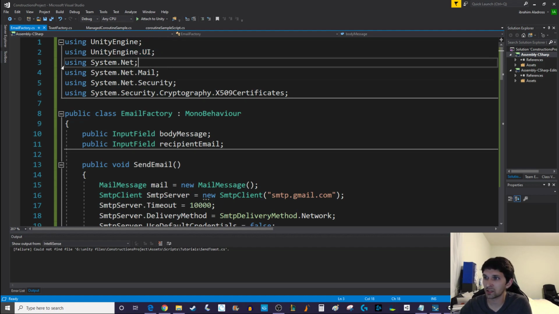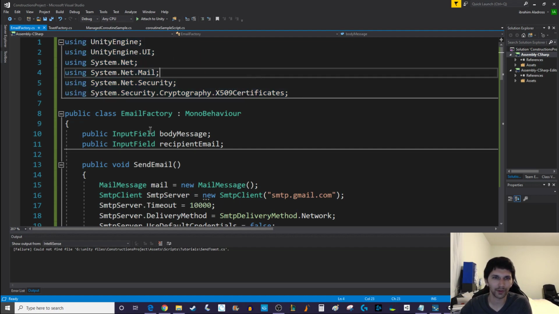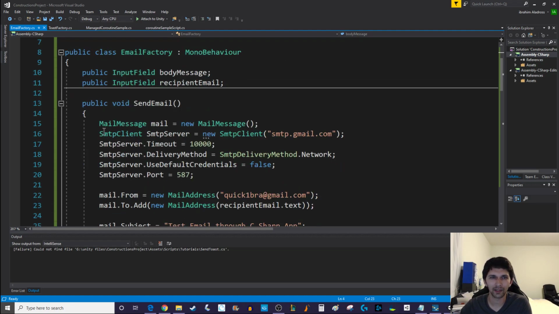We're using System.Net, System.Net.Mail, System.Net.Security, System.Security.Cryptography.X509Certificates, and then once you've included all of those lines, you are ready to go. Okay, so we got our email factory class. We've created our two public input fields that we talked about earlier, and let's get into how we send an email.